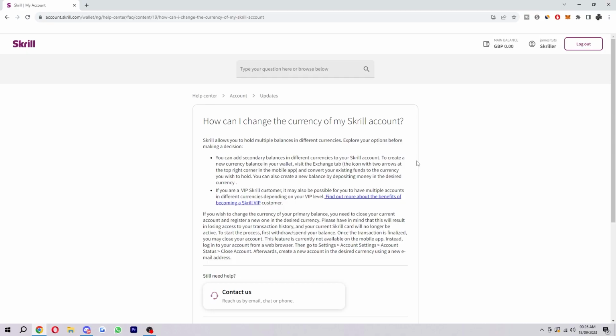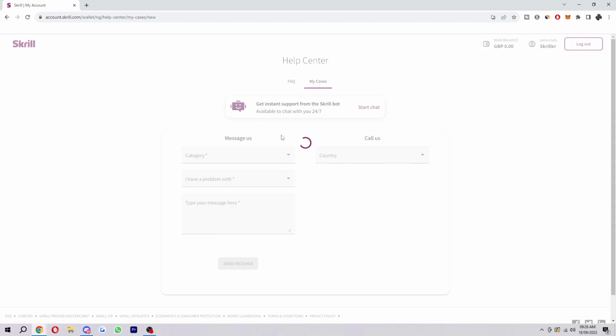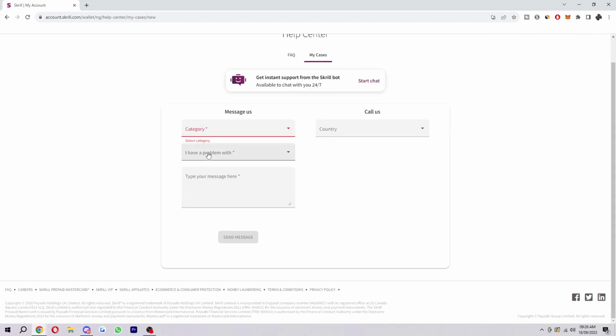Now, if you've done all this and you're still having problems with your account, I would suggest contacting their support. So if you scroll down a bit, you will see this button here that says still need help, contact us. So here you can actually get in contact with their support. So they give you three options. You can either message them via email, you can either call them by choosing your country here, or they also have this bot here, the Skrill bot, which will be available 24/7. So you can contact that bot if you need help changing your currency on your account.